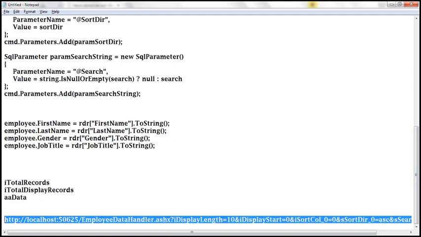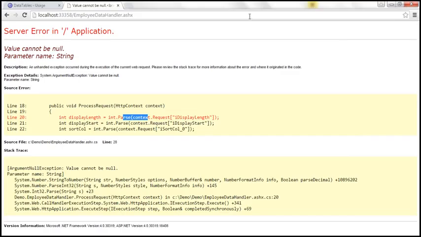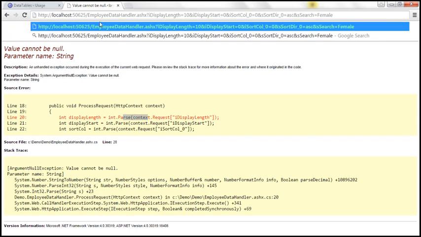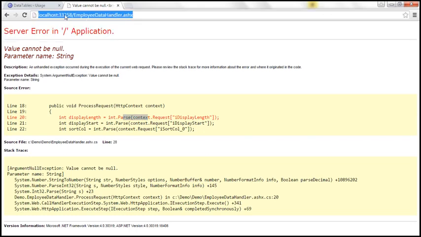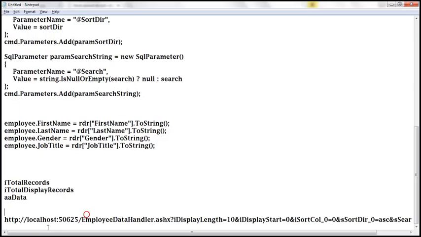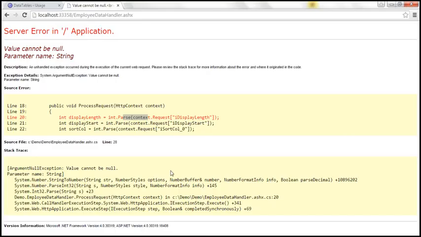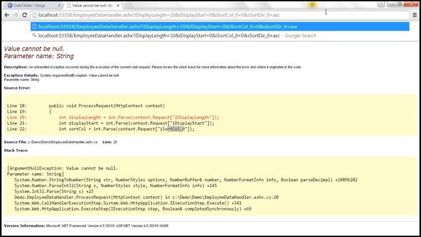So this is how our URL should look like. Let me paste that here, and actually we have a different port number here, so let's copy the URL from there. We only want the query strings. So if you look at the URL right now, look at that, we have iDisplayLength for this query string parameter. We have iDisplayStart, iSortCol, sSortDir, and sSearch. And for now, let's remove search. Okay, run that.